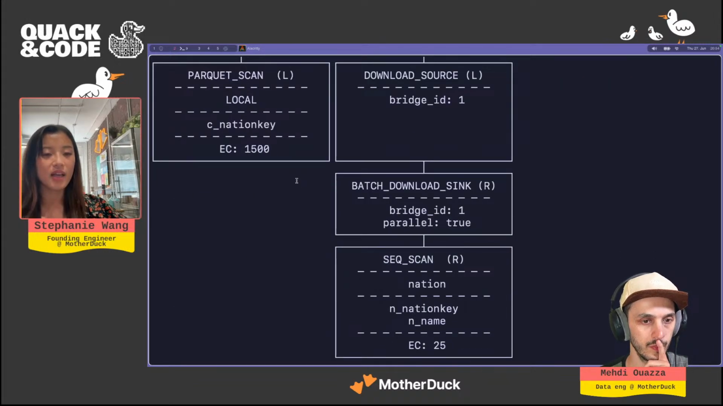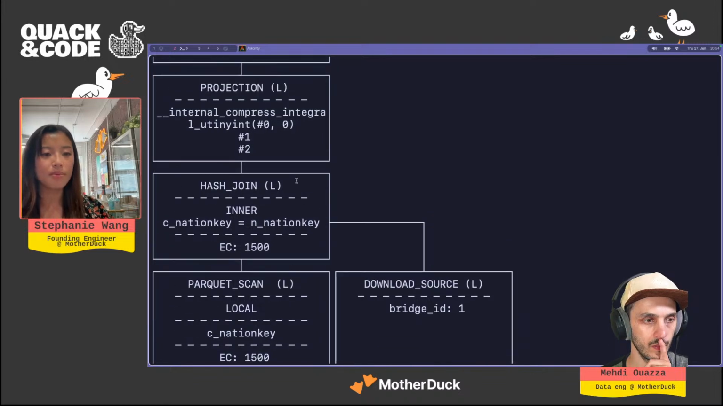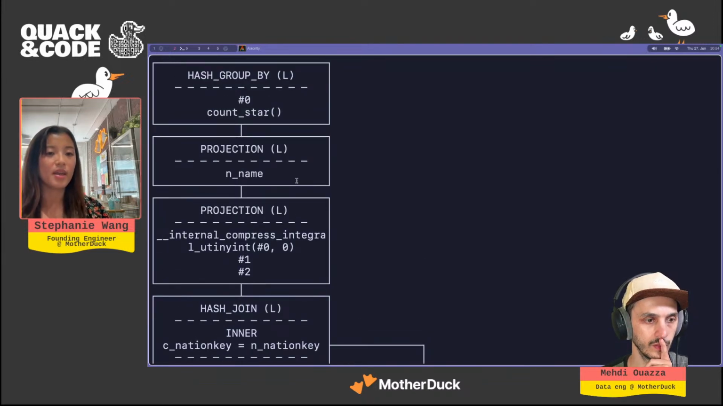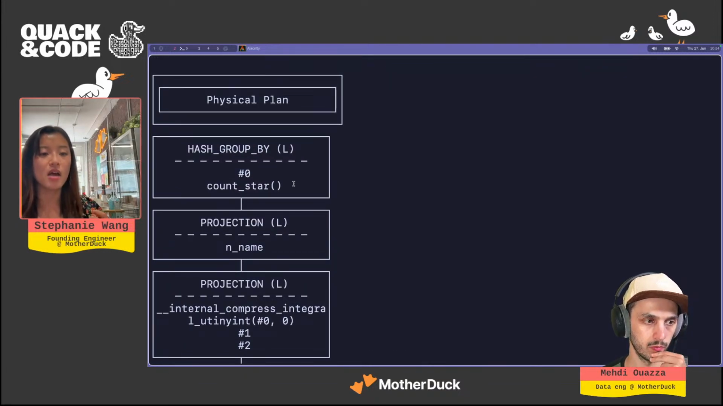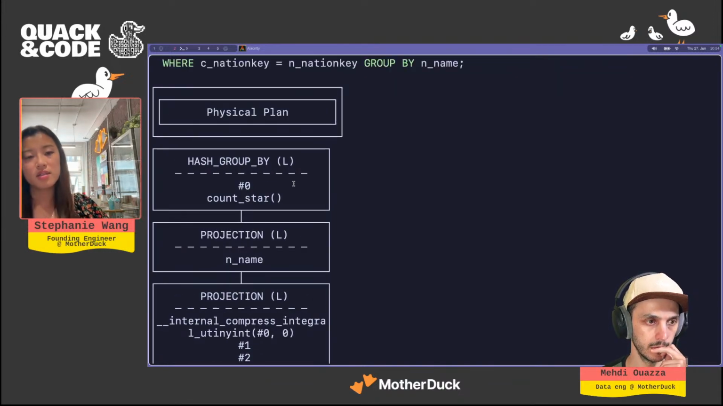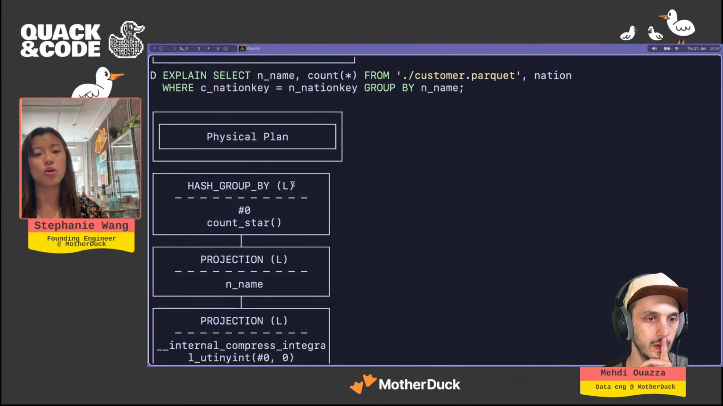And then if we go up, you will see eventually we're doing these logical projections, all of these things happening on your local file locally, essentially. So that's what's happening with your customer.parquet. And then finally, you're downloading your data back to your client. So that's going to be a local operation as well. So this is how this query was executed in a dual mode as opposed to fully remote.